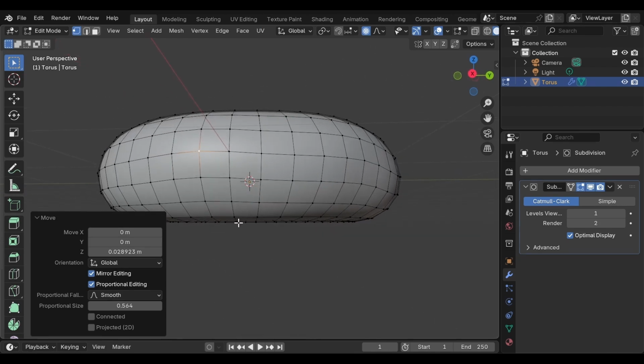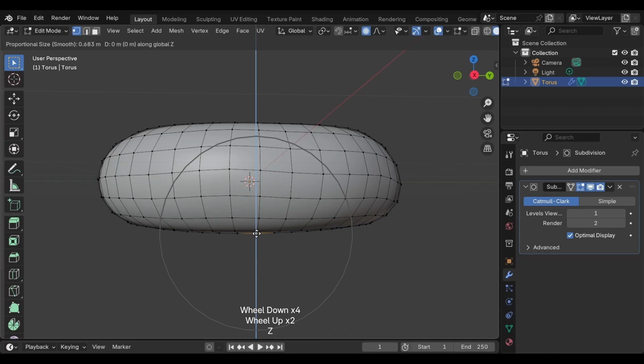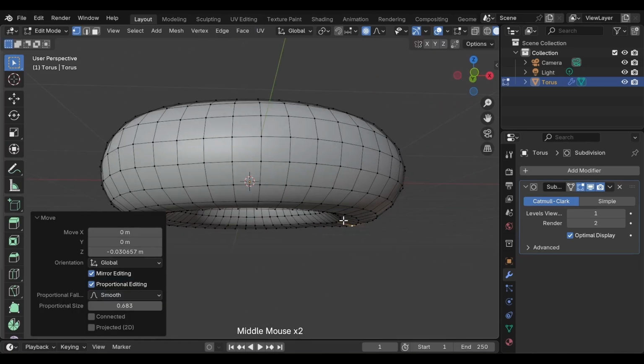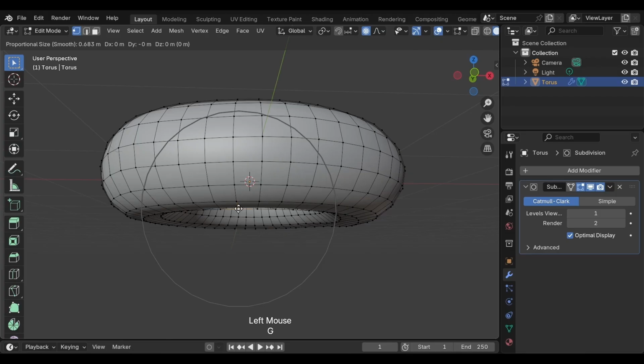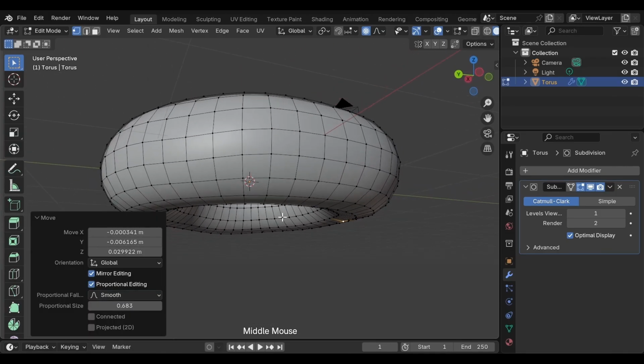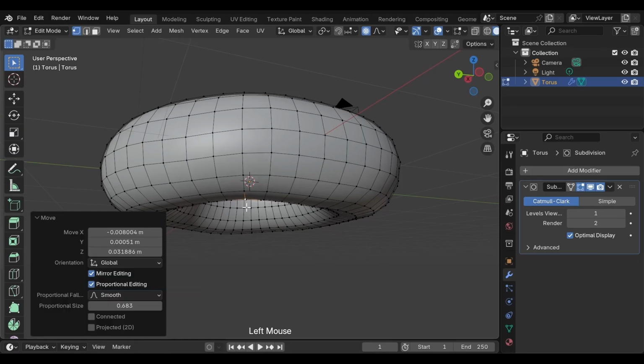All right, let's check the bottom. Select a point, press G, then Z, and pull it down slightly, just enough to suggest the dough compressed under its own weight. Rotate around the model. Keep evaluating the surface. I will lift this area slightly.